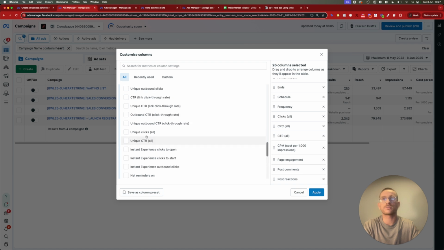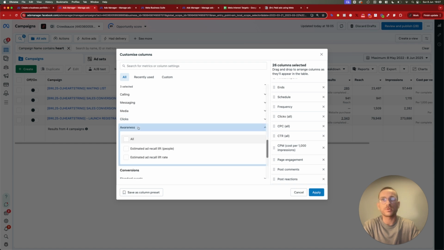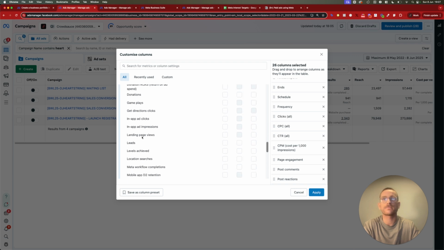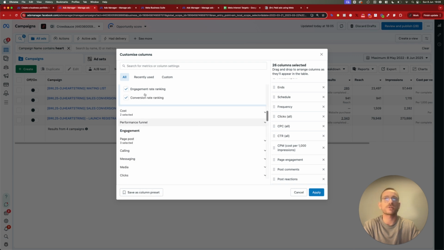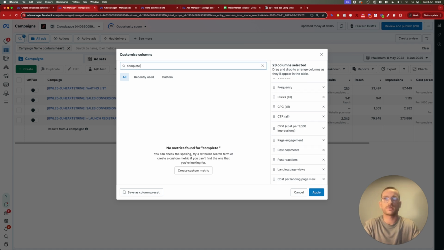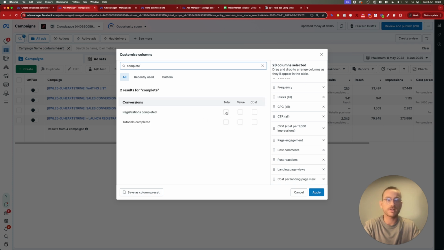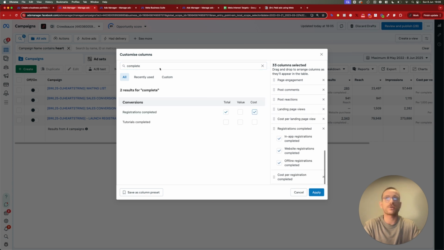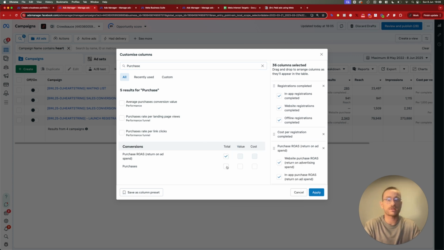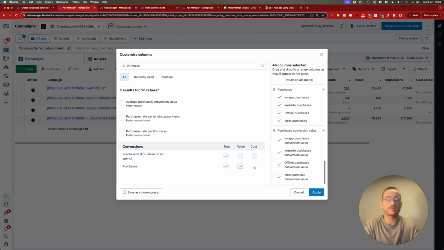Let's also see the clicks. We want standard events. Okay, I'm just going to search for the other ones because we want landing page views, so the total and the cost. We want complete registrations completed, so total and the cost. And we also want purchase, which is the purchase ROAS and purchase total, value, and cost.